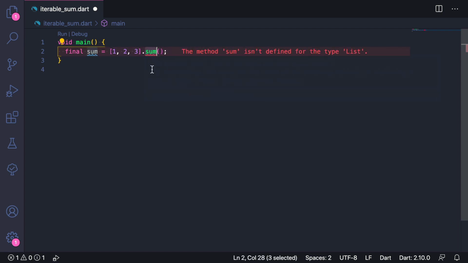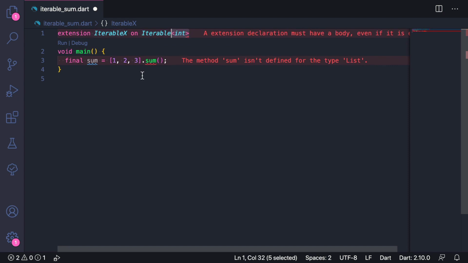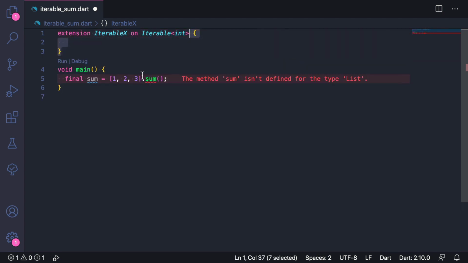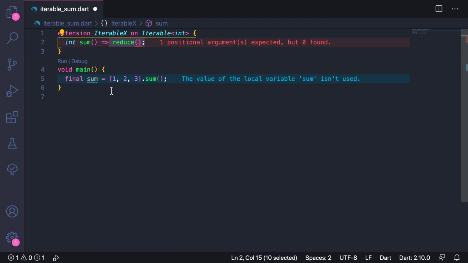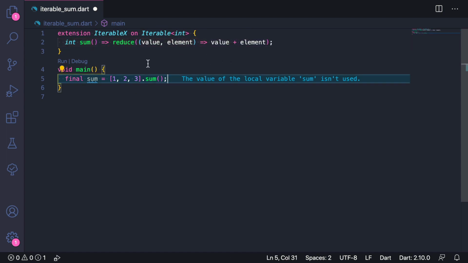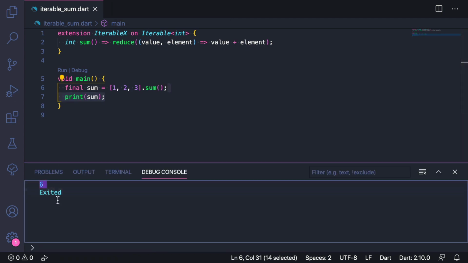But this is not a method inside the list or iterable class. So in order to make this work, we need to add an extension, which we could call IterableX on Iterable of type int. And then inside it, we could create a function that returns an int. We would call this sum. And as we know, we can calculate this with the reduce method and use the value and element values to return value plus element in the combine function. And now that we implemented this, we can see that this code is valid. And if we print sum and run this program, we can see that the output is 6.